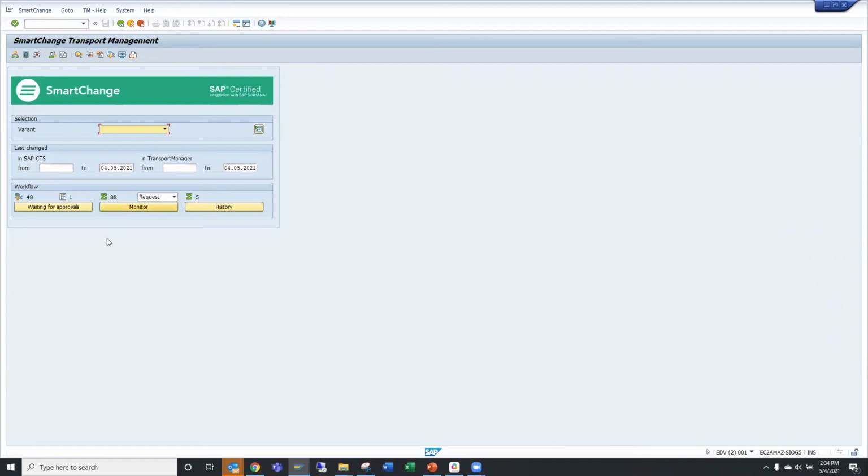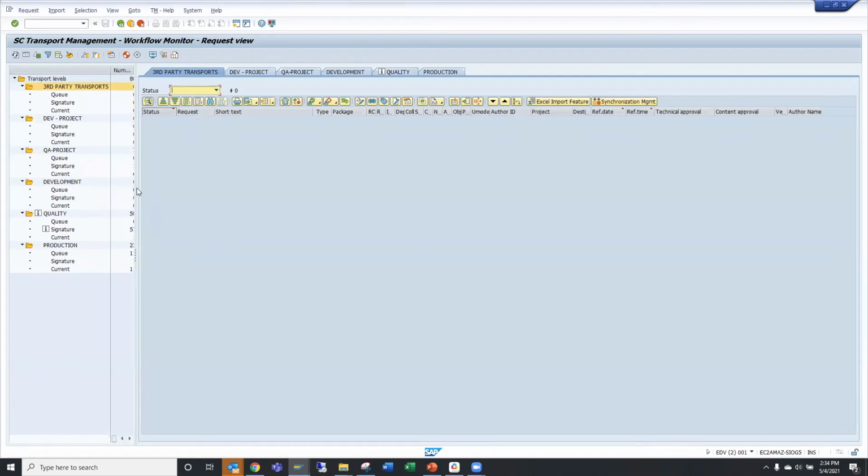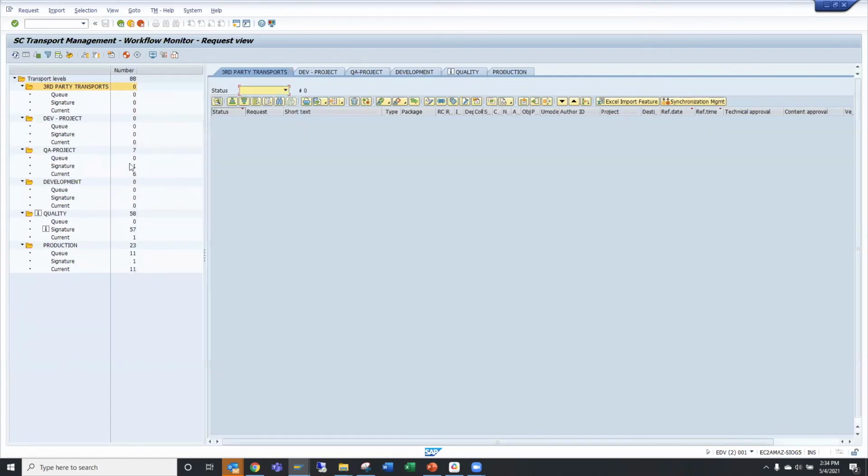So once you go into our transaction, you have a couple different options. If you're waiting for an approval, you can go into there. Monitor will show all transports from all landscapes, and then once it's in production, it would move to the history section. So let's just go into monitor, and here you'll see the transport levels.